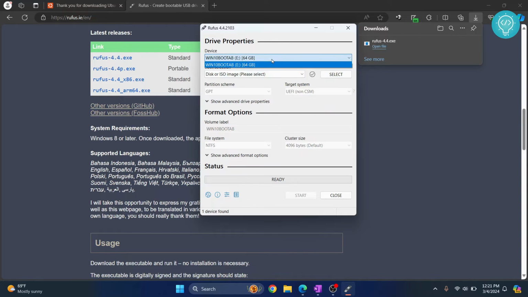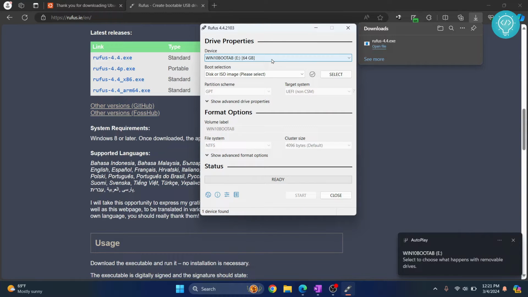So here it will show you your pen drive. If I remove my pen drive, as you can see, it is showing no devices attached. Now I'll add my pen drive here. I will select my pen drive, and as you can see, this is the name of my pen drive.